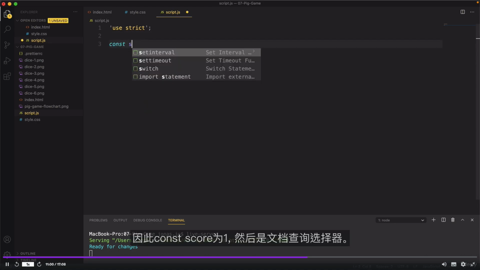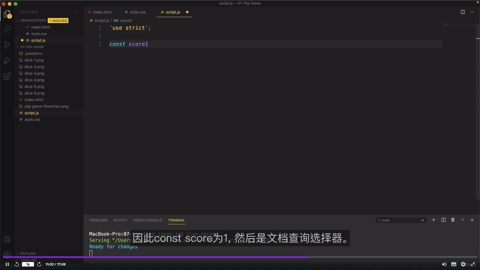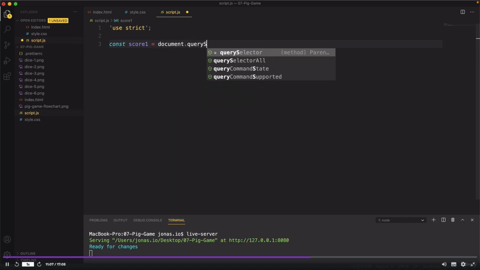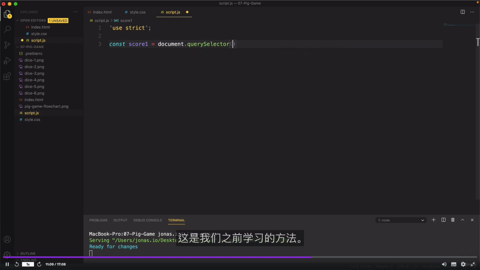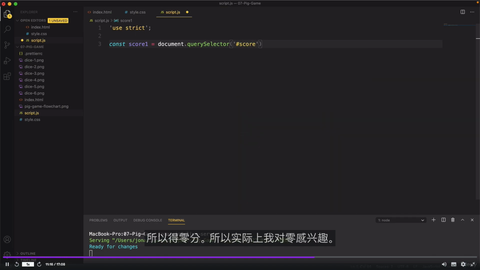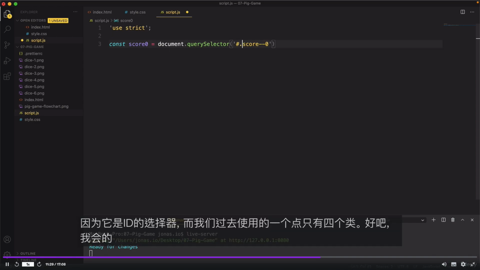So const score1 and then document.querySelector. So this is the way that we learned it before. And now here we actually need the hash symbol. So score0, because I'm interested in 0 here. Again, we use this hash because that is the selector for the ID. And the dot that we used to use is only for classes.